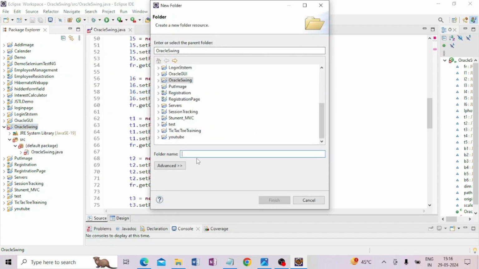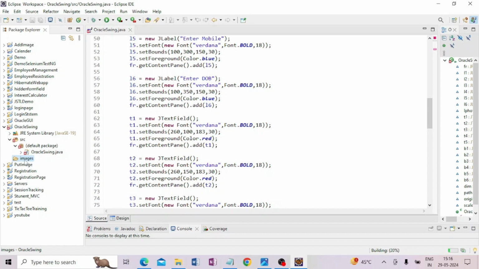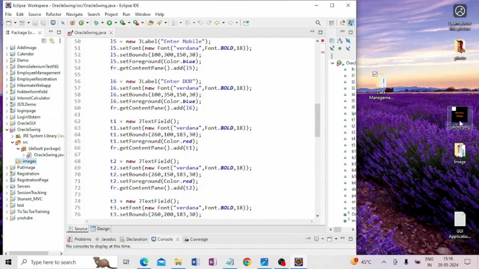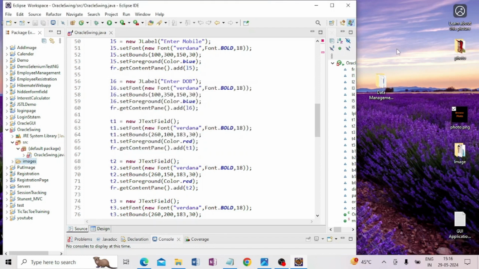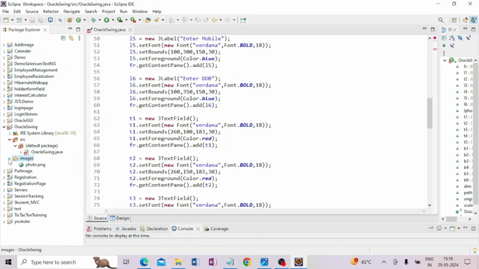In Oracle Swing, here I am going to make a folder, images, and click on finish. Now you see the images folder is created. Now I am going to minimize this window, and this is the photo PNG. I am going to add this photo to my folder, so I will drag it to the images folder. Then copy file, okay. Now again go to extend it and see photo PNG is there.